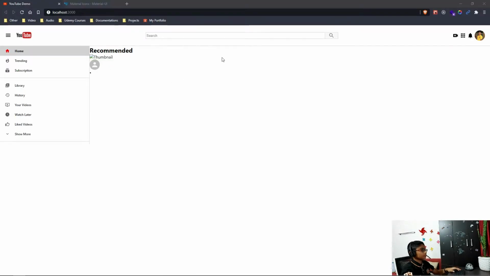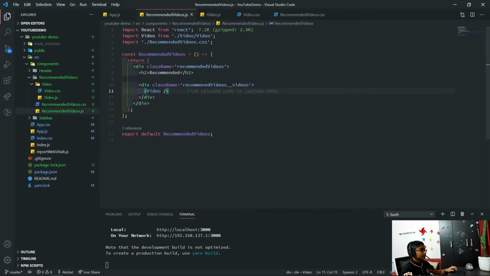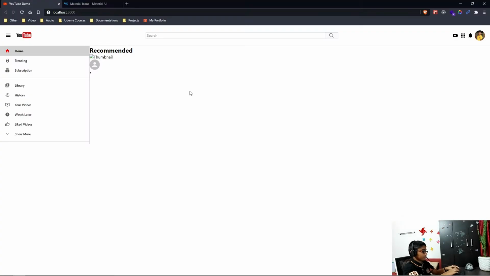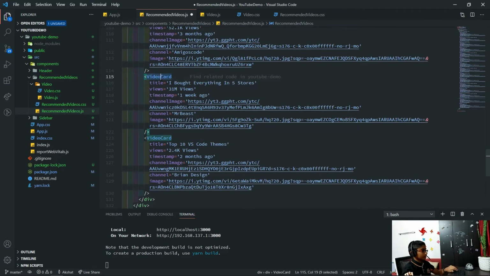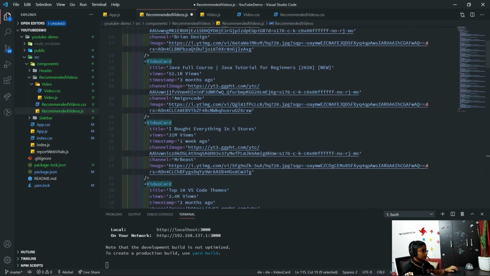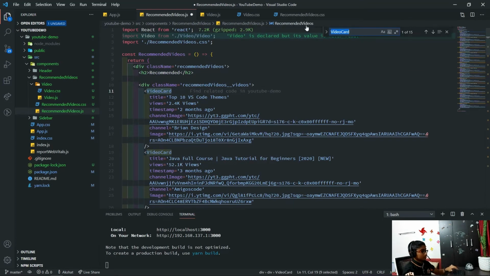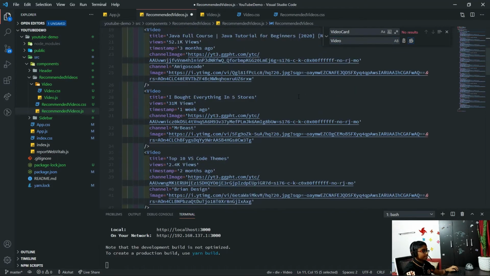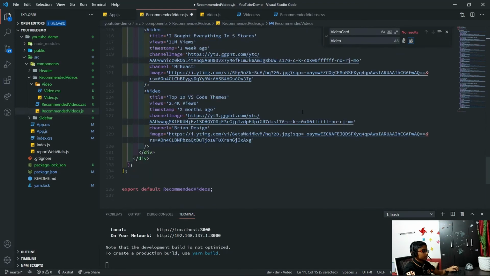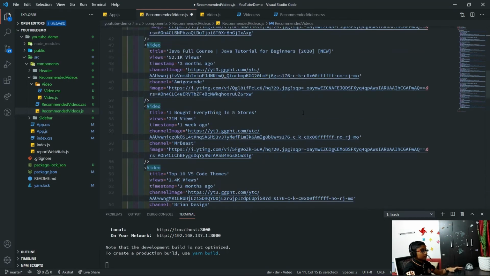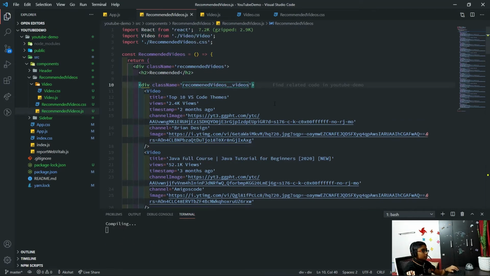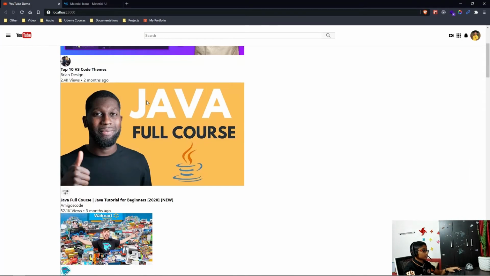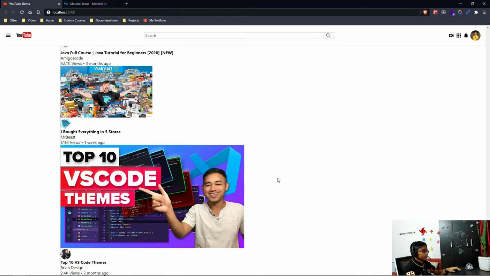Save that. Then of course we haven't passed in anything. So in recommended videos, I'm just going to paste in a bunch of videos. Here we go. And instead of video card, this should be, so let's go all the way up here. Just hit find, so Control F, and replace that with video. There we go. Looking good. So that's video. Okay, nice. So recommended. Okay, nice. So save that, and as you can see, that's how it looks. So these are just some videos that I've got.